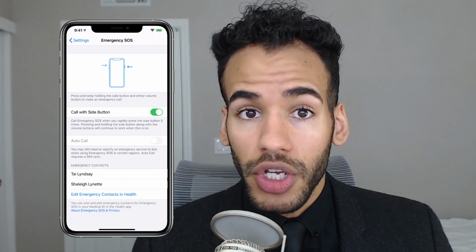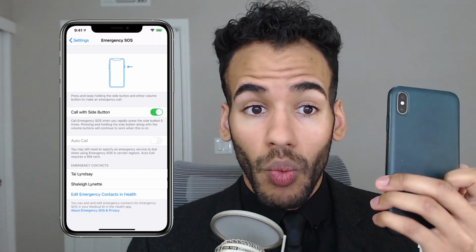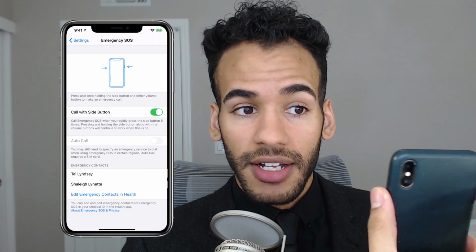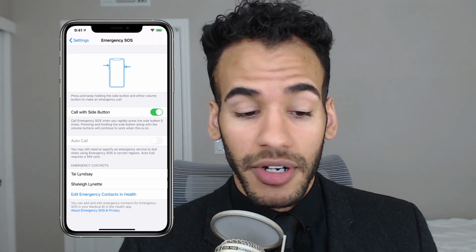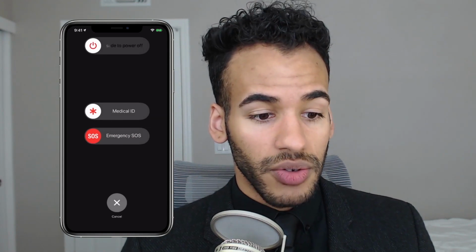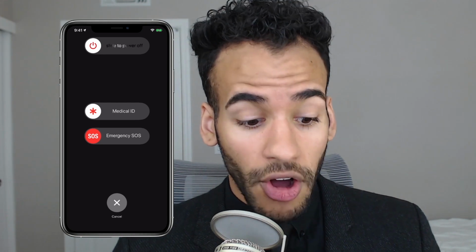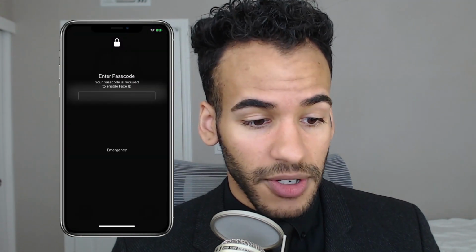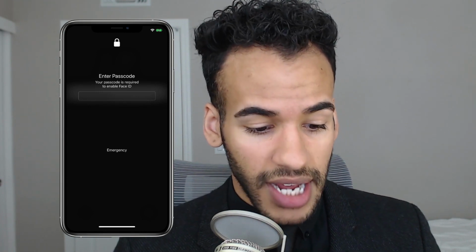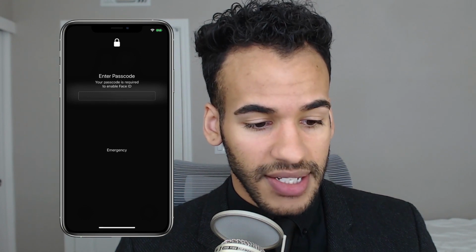And then it shows you who your emergency contacts are. So that is the one way, holding the side button and the volume up or volume down button until Emergency SOS is activated. So I'm going to do that for a second. And then you can see it shows I can power off the device, I can see my medical ID, or I can call emergency services. If I cancel, what's happened? Well, it requires me to type in my password.